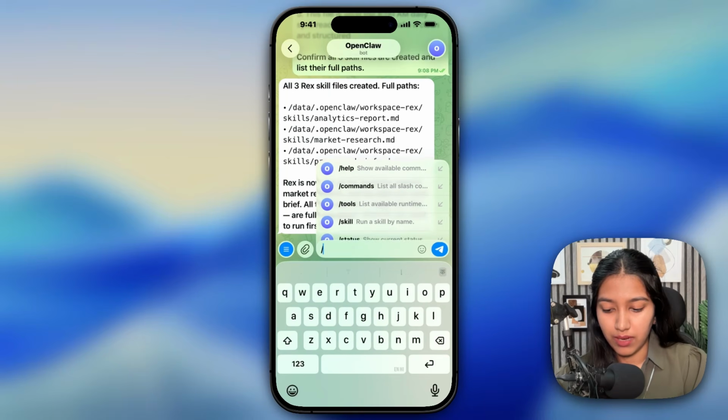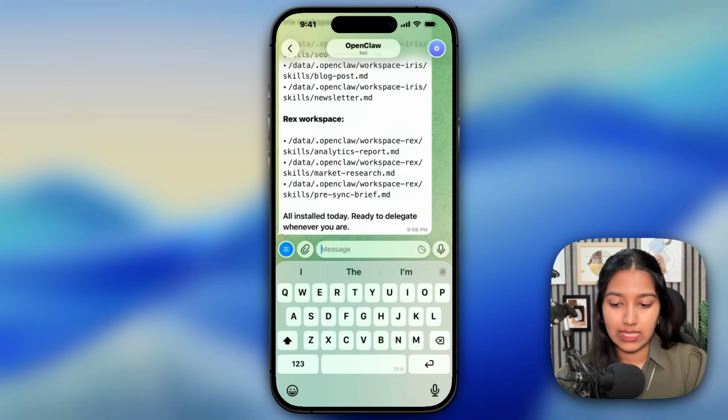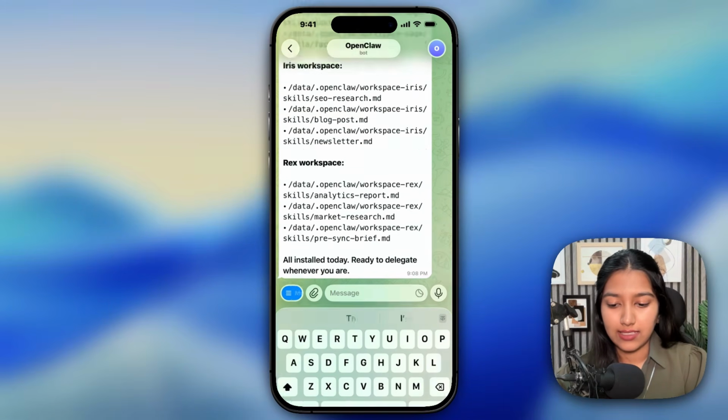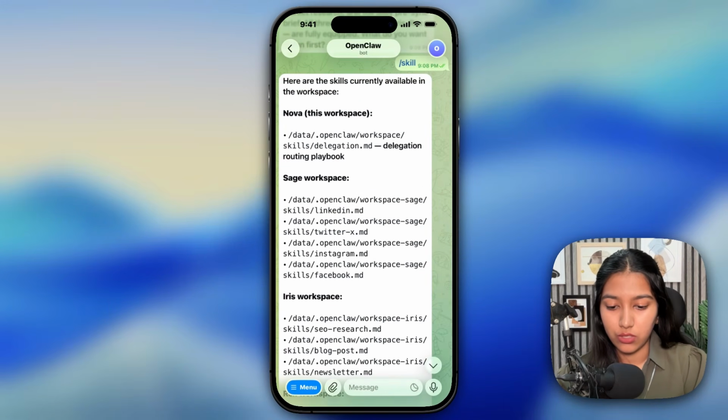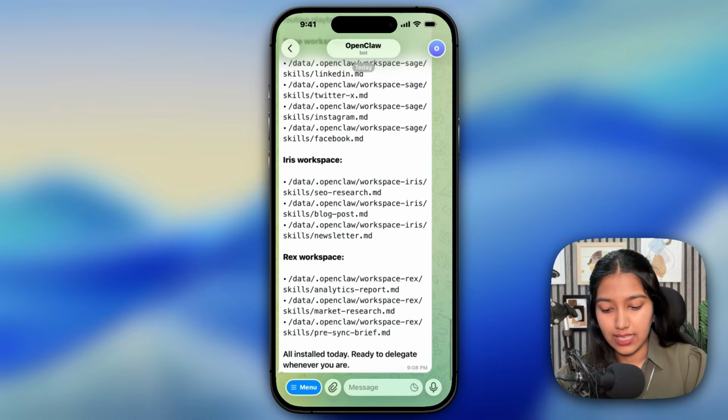Now there is this command which is called skill. And if you run it, it basically tells you all the skills that your AI agent has access to. So let's see. Here's Nova, which is delegation. We just needed one. Then we have Sage, Iris and Rex. All installed, ready to delegate whenever you are.